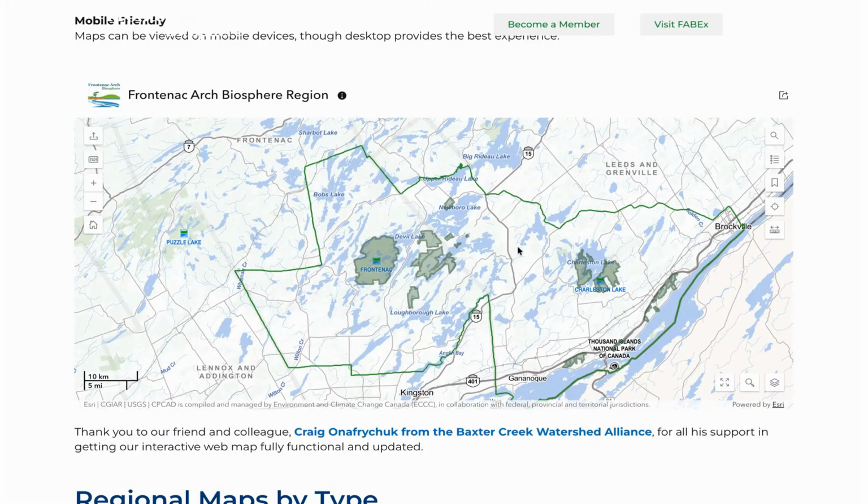The default view only has 2 layers turned on. You can see what the layers are by turning on this button. This is the legend menu. It's the second button down on the right-hand side. So you can see the 2 layers our default view has are the core areas and the Frontenac Arch Biosphere Region's boundaries. So I'll just close the legend.